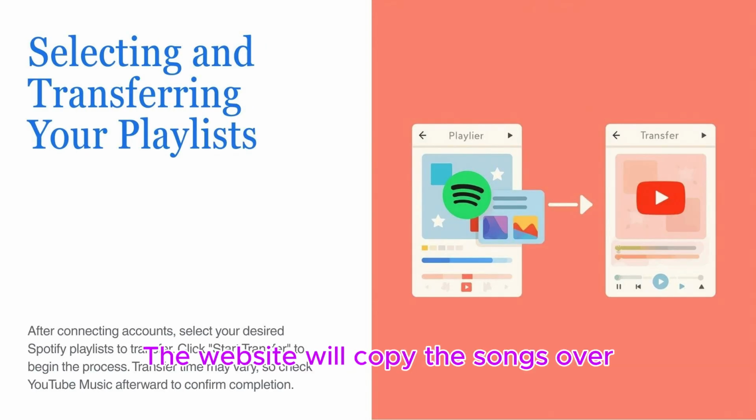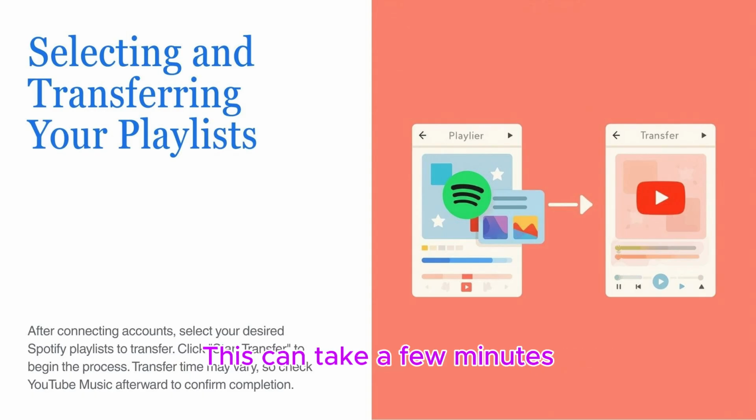The website will copy the songs over. This can take a few minutes. When done, open your YouTube Music app to find your new playlist in the library section.